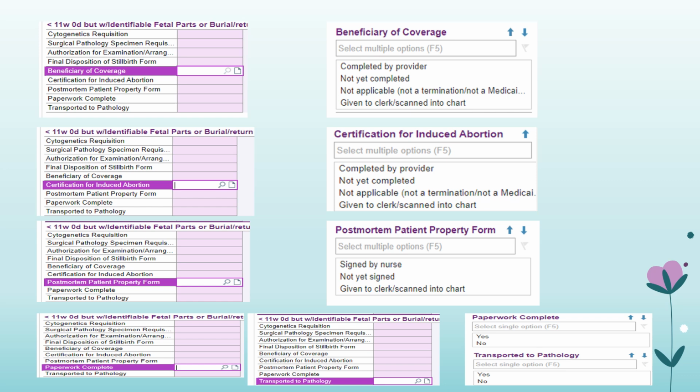So this may require some prior discussion and planning with the patient that the remains will need to be taken down to pathology before they can be discharged. This is the only way to know that all of the paperwork is complete and with the fetus before it is taken down to pathology prior to discharge.